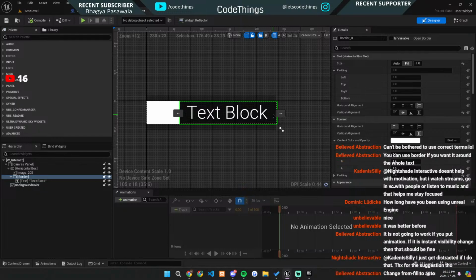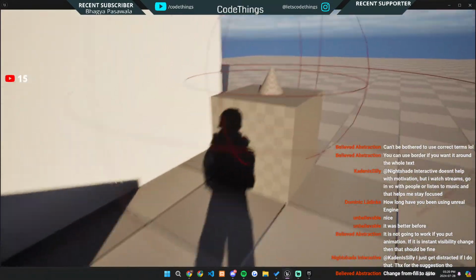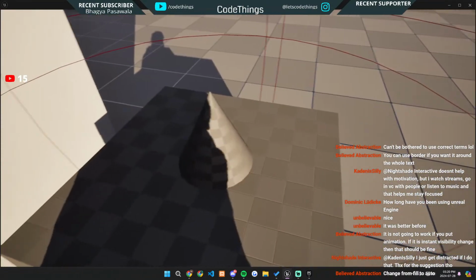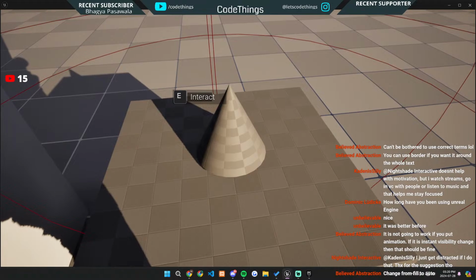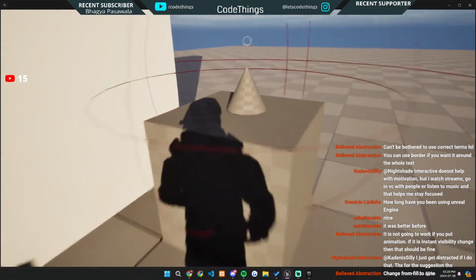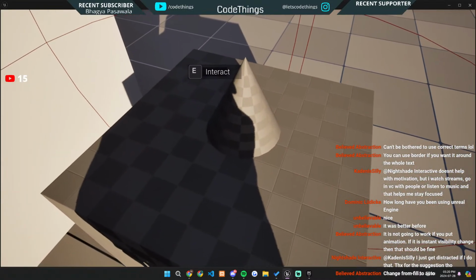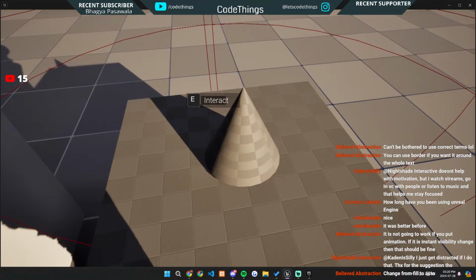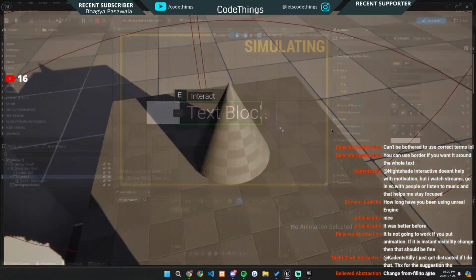Let's see. So auto, that might work. Let's go to border. Nice, but it's only on the actual text and it's not full exactly, but that's because of the padding. So let's see. Boom. Make it left as well. Let's see. There we go. So now, wait. No, it's still going past.